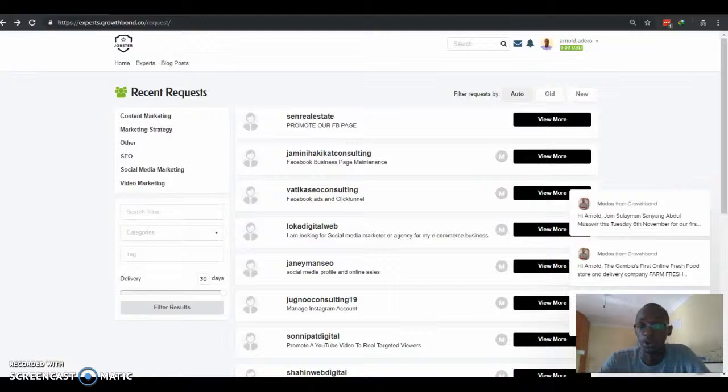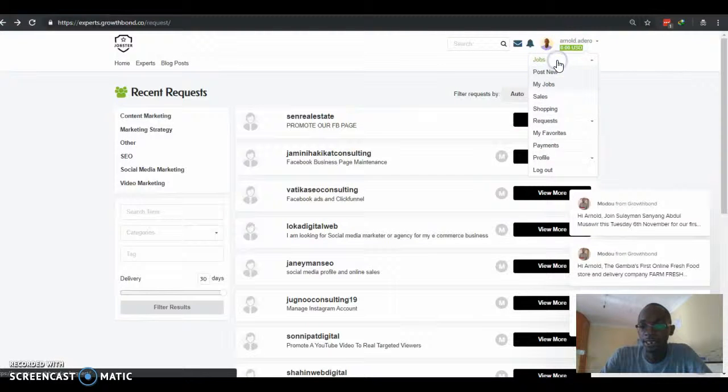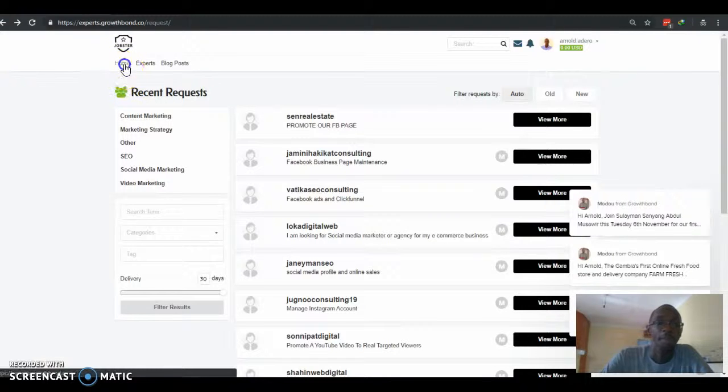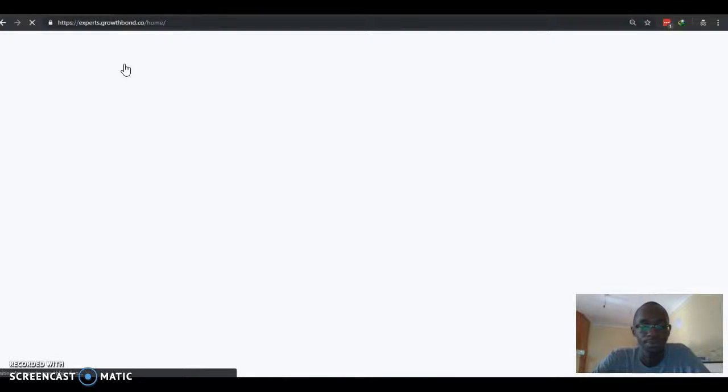I'd like to show you a little more about how to use the expert portal on Growthboard. Specifically, how to post a job or how to post a gig. What this generally means is you telling the whole world what you can do or what your experiences are. An example of what jobs are and where they appear: let's just go to the home page.